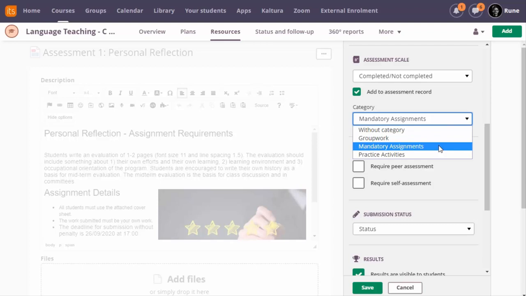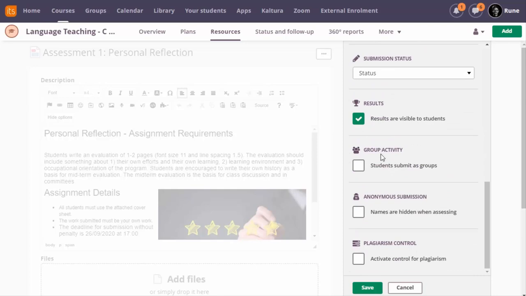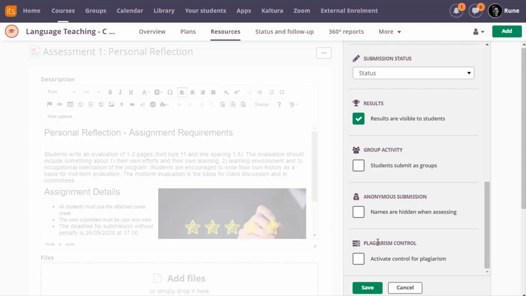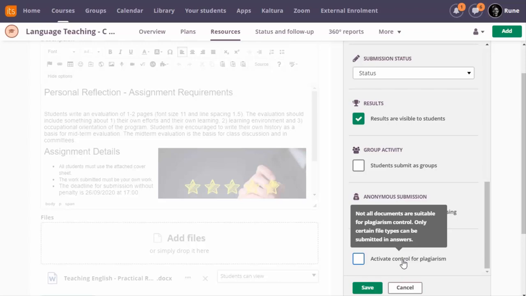So these are a bunch of categories that Runa has created to tell his students what type of activity this is and to group similar assignments together. Here's the options, really intuitive to add peer assessment or not, just like we discussed earlier, and adding group activities, anonymous submission, and things like plagiarism control. So really intuitive, easy to use interface with hoverovers that tell the teacher what they're doing if they're not sure what settings these are.